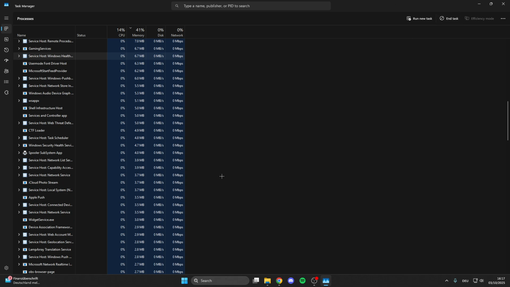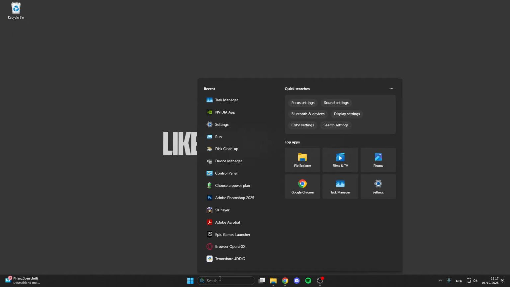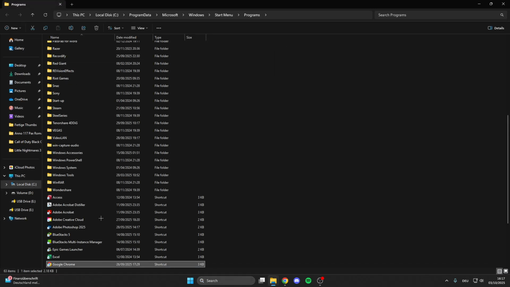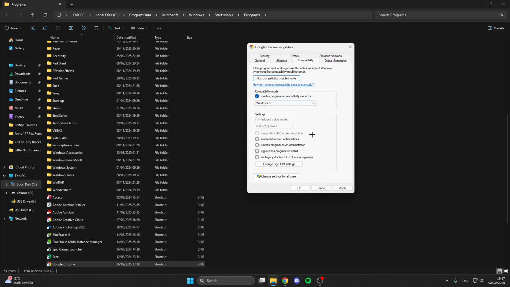So what we want to do is to close all of these processes, and after that we can go into the search bar. Here we look for the CCleaner. I do this now with Google Chrome, for example, but you type in here CCleaner, then right click on it, open file location, then right click on it again, go on show more options, go on properties, and here we go to compatibility, and then make sure that you here run this program in compatibility mode, disable the full screen optimization, and run this program as an administrator.